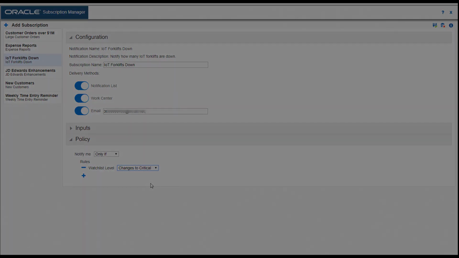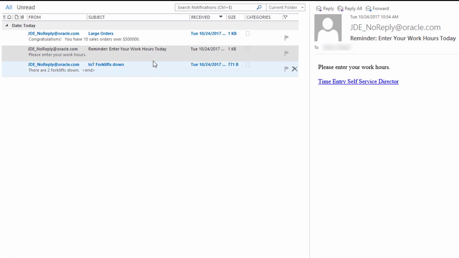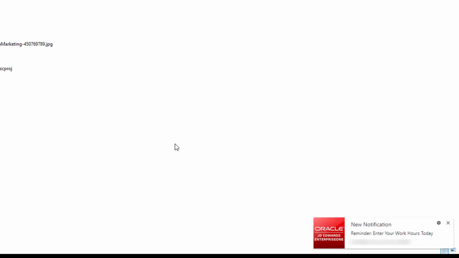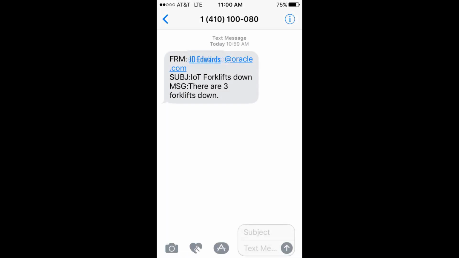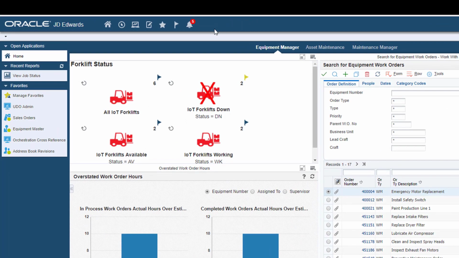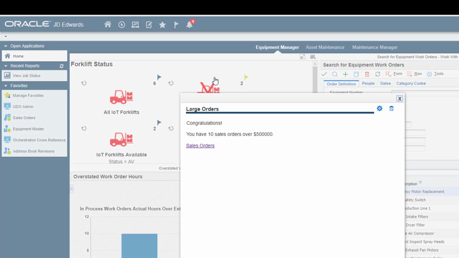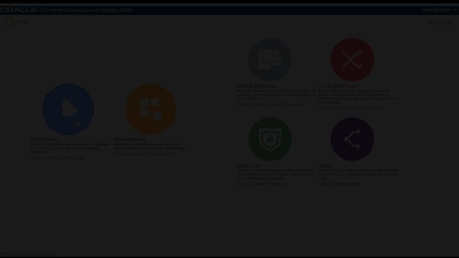After you set up your subscriptions, you'll start receiving notifications through email or as a pop-up message, like this reminder for time entry, or on your phone, such as this alert that some forklifts have gone down, or within JD Edwards EnterpriseOne in the notification list under the new bell icon. Here's a notification message sent when large customer orders are received.